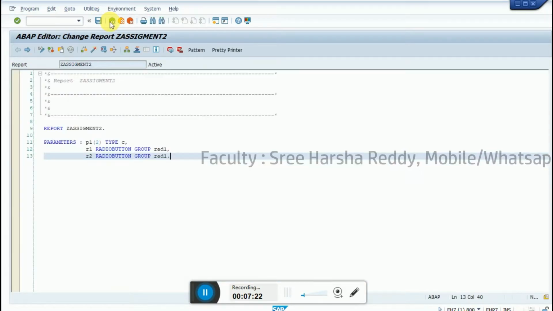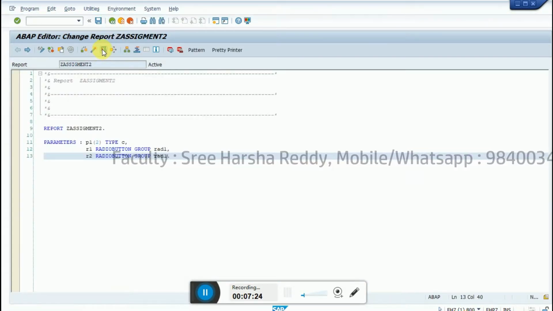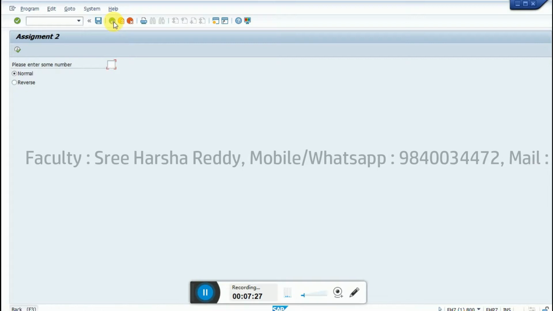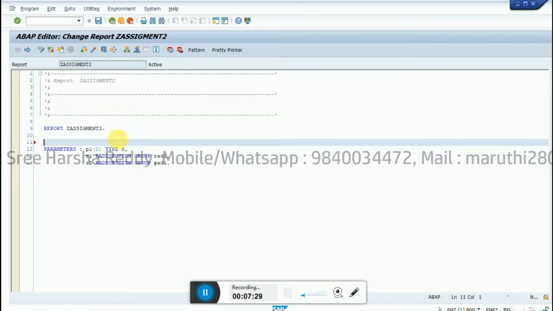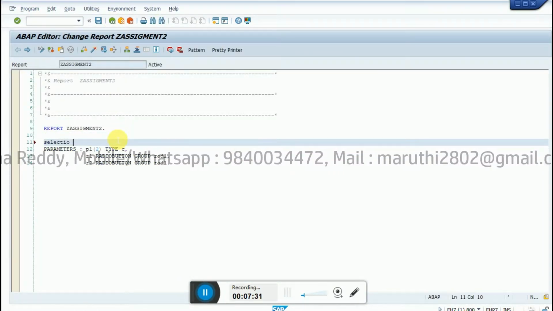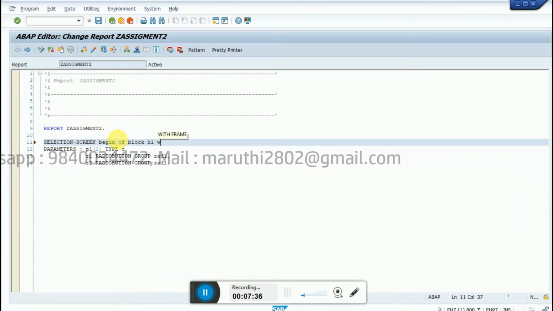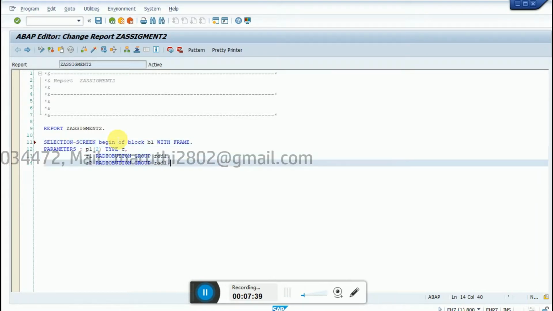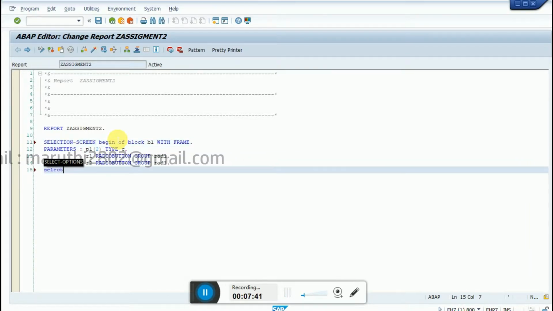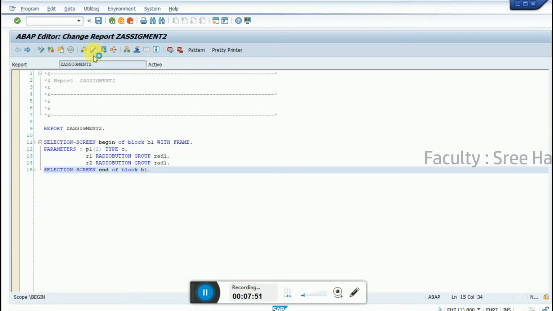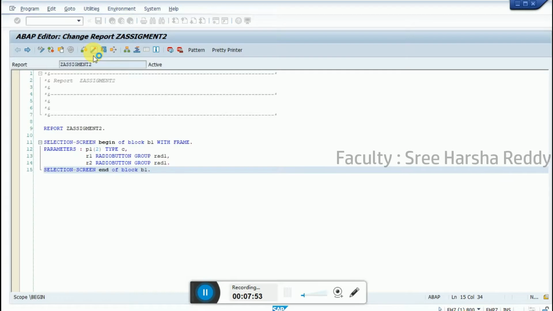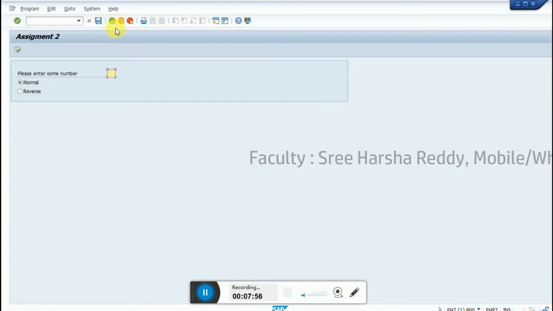So now I think the screen is ready. Let me create one box or block for this. Selection screen, begin of block B1 with frame, and selection screen, end of block B1. Activate. So okay, the screen is ready.